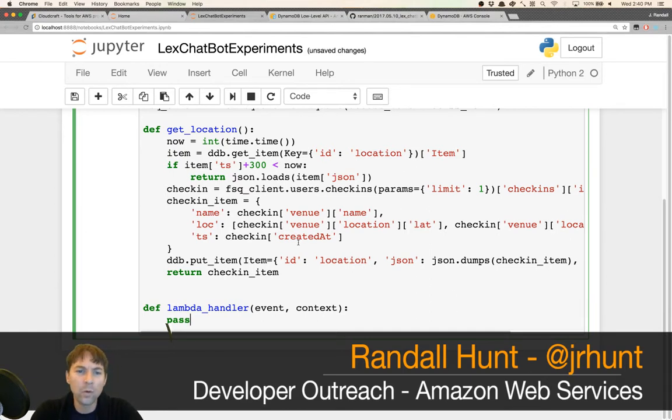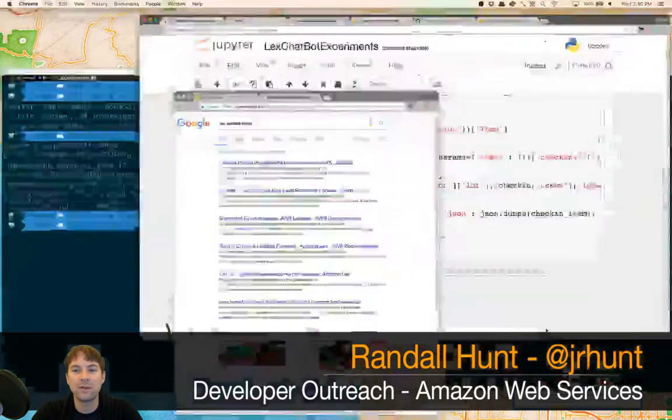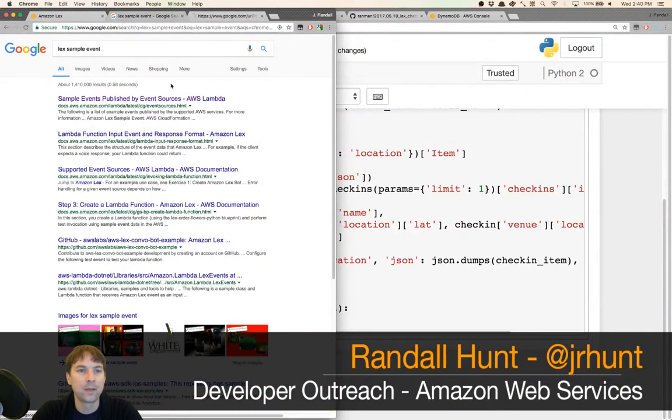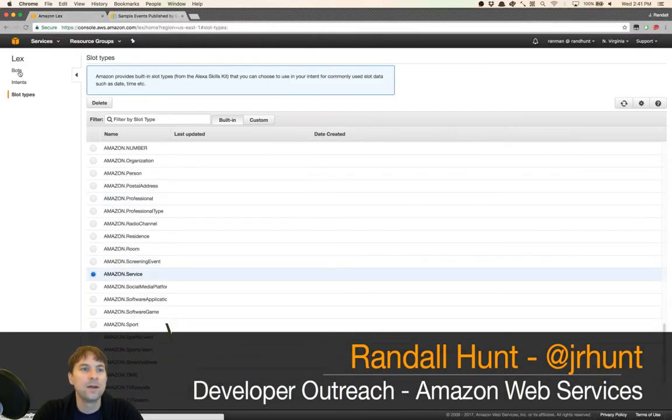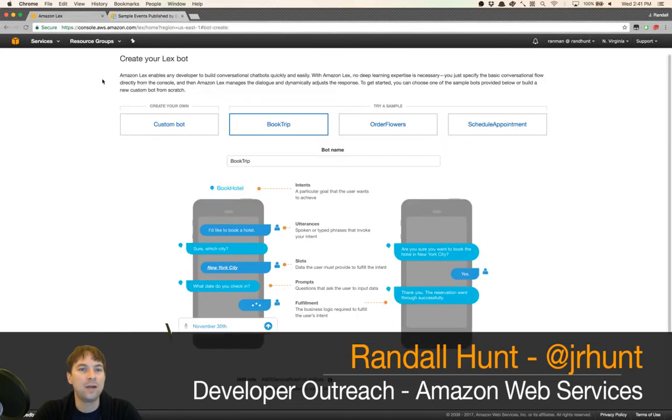But we want to be able to take that location information that we've just created and return it through Lex. So I think now is a good time to start looking at Lex. I think I have another tab open here called Amazon Lex. And we're just going to create a new bot.